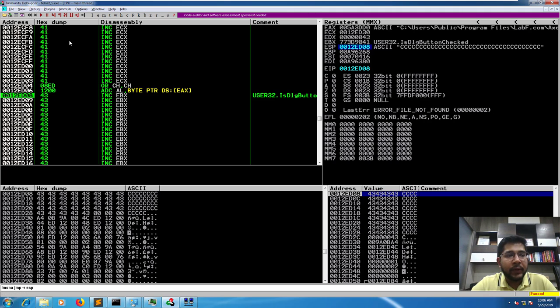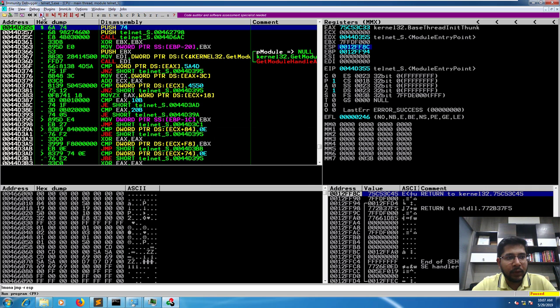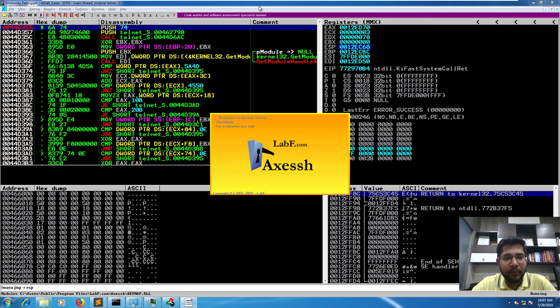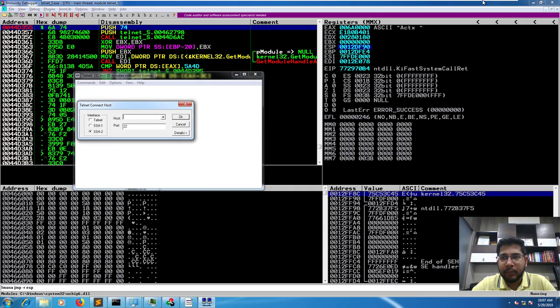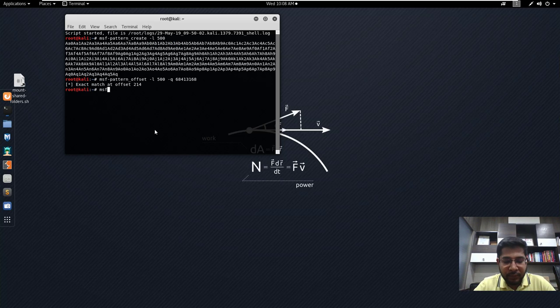In order to do that, we'll first restart this application and run it. So our application has restarted. Then we'll go back to our Kali machine and use a tool called msf-nasm_shell. We are using this tool to get the instructions equivalent to jumping backwards 125 bytes. To jump backwards, we'll write jmp $-125. So these instructions are EB 81.